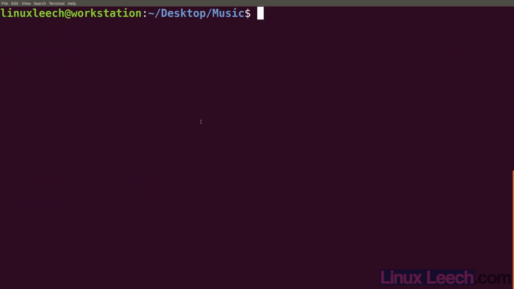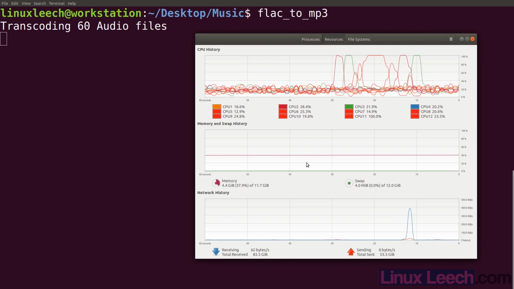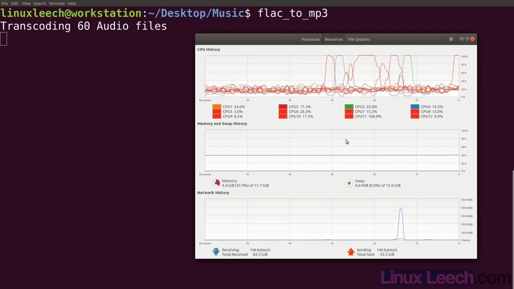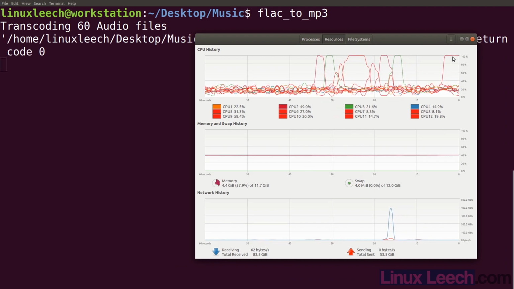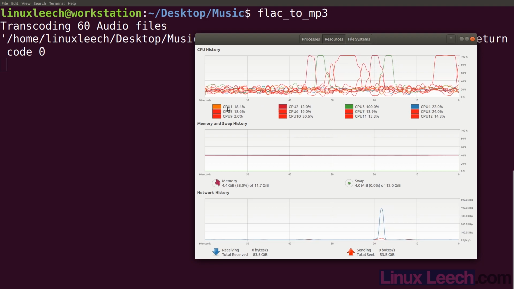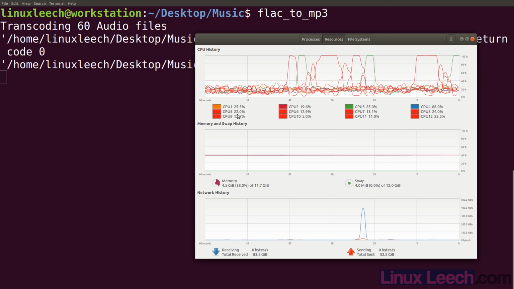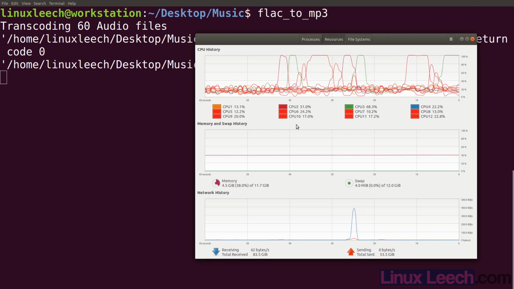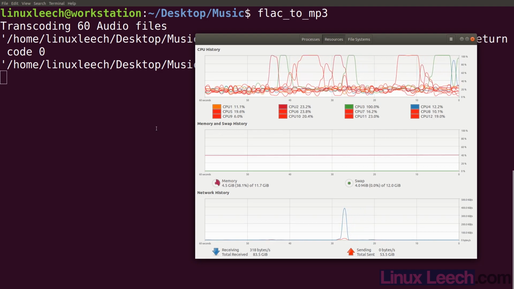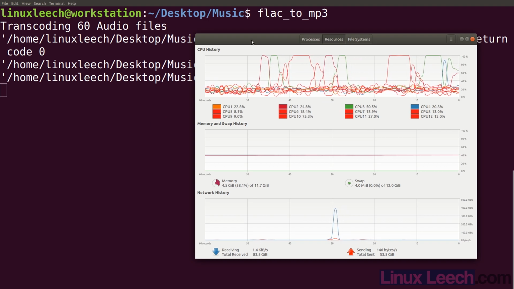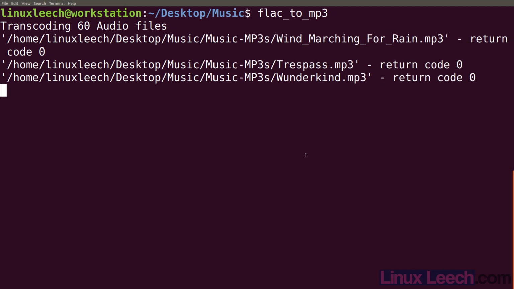Now, let's run that again, but this time let's have a quick look at the CPU usage. I'm going to bring over the system monitor. Let's run that and bring this over. You can see that one core shoots up to 100%, but all the rest are pretty much doing not a lot. So how can we use more of our CPU cores to do this? Let's quit this script quickly.